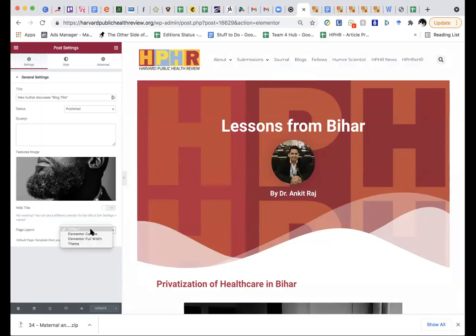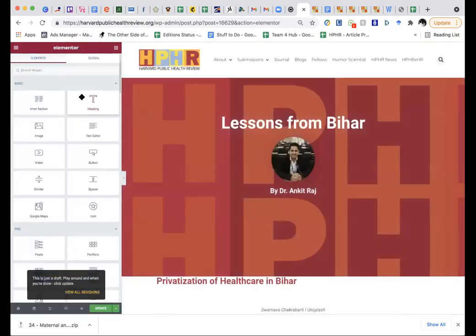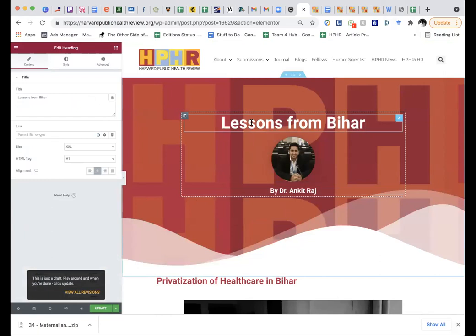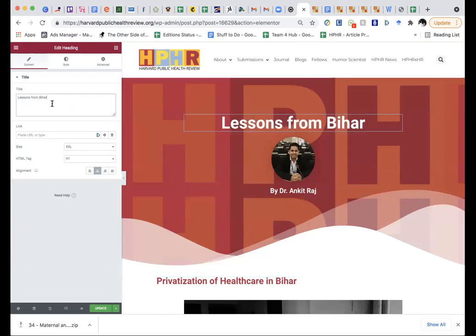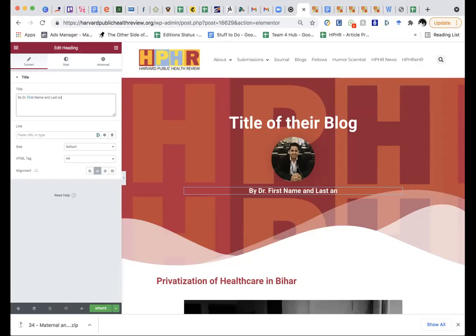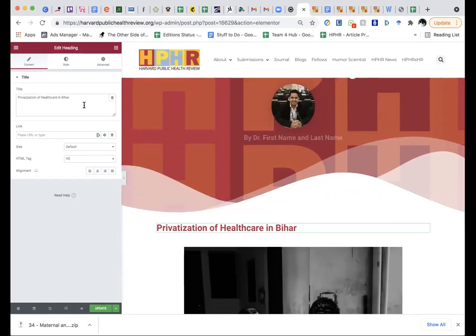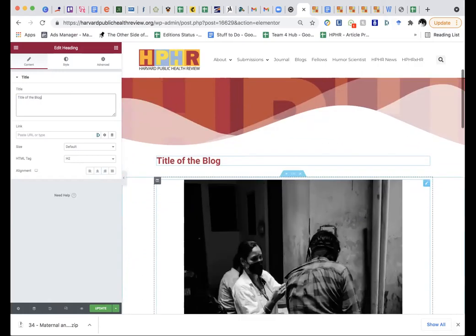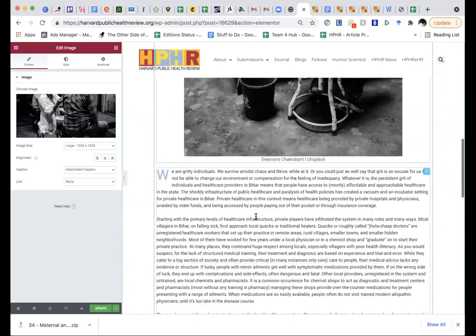So starting over here, we're going to make this Elementor full width. I'm going to check and make sure that the title's okay. It's all looking good. Then we can just get rid of this title. It's not the title of the blog. In this case, I think what we're going to do for blogs that are written by other people who are not part of the fellowship program is we're just going to put the title of their blog here, and then we're going to put their name, and then you can repeat the title of the blog here, and then you can start adding in the content for the blog.